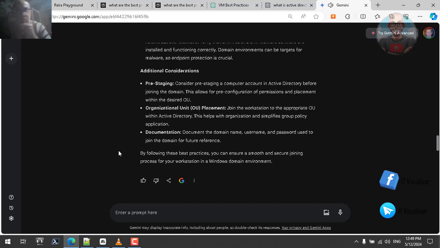Organizational unit, OU, placement. Join the workstation to the appropriate OU within Active Directory. This helps with organization and simplifies group policy application. Documentation. Document the domain name, username, and password used to join the domain for future reference. By following these best practices, you can ensure a smooth and secure joining process for your workstation in a Windows domain environment.